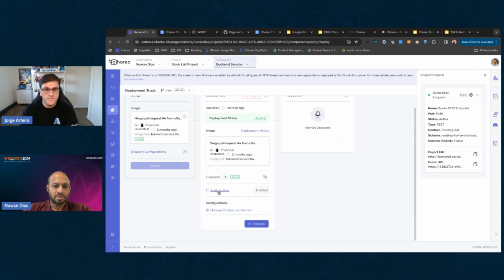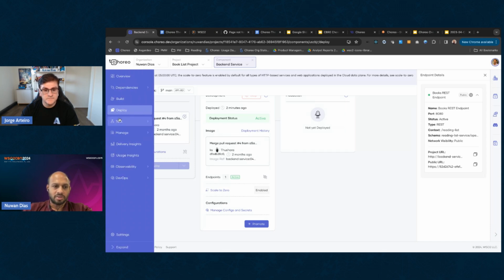We also have something called scale to zero enabled. This is for cost control, so you don't want your services running unnecessarily. We have a feature that makes sure that your services are only running if traffic is being served from them. If traffic is not being served, they'll be scaled down to zero. So that's one more part.